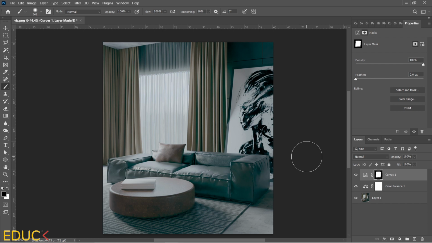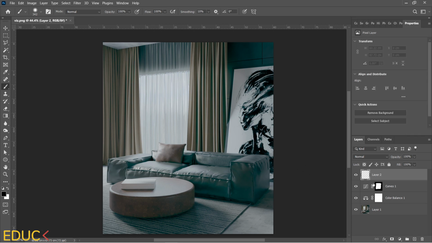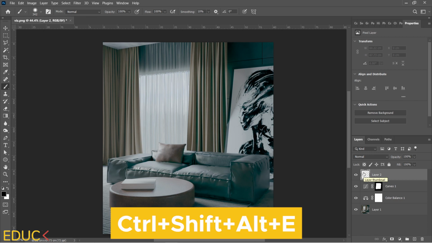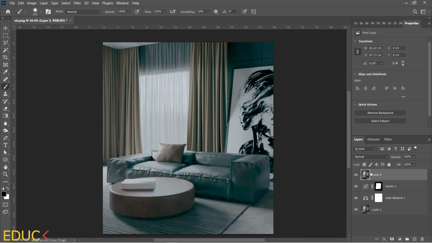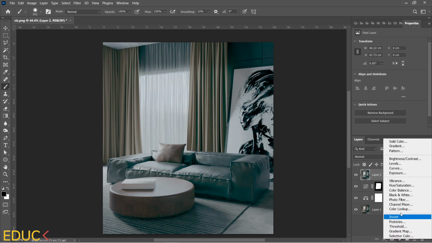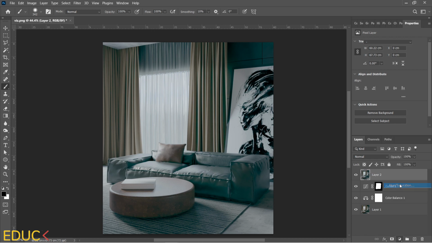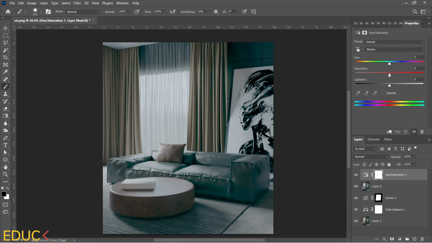Let's do this. I create a new layer, then I press left control, left shift, left alt, and E, and I have a new layer. This layer contains all the changes which I've created previously. I've changed color balance and curves. Then I will change the saturation of this new layer. I go to the adjustment layer and then choose hue, saturation, and desaturate the image completely.